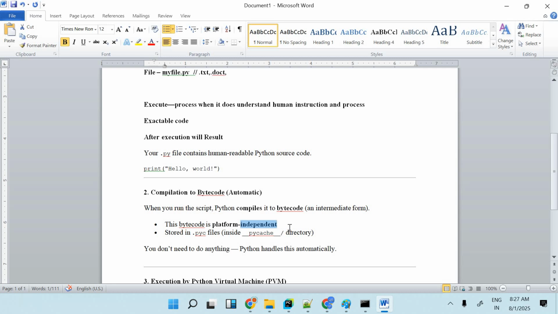We have different operating systems, like macOS, Windows, Linux, Unix. Suppose I write some code on the Windows operating system and run it on a Linux platform, it will not give me any problem. It can be run directly. That is called platform independent. This bytecode is stored as a .pyc file inside the __pycache__ directory. It is done internally. You don't have to think about it too much, but you should know how it works internally.